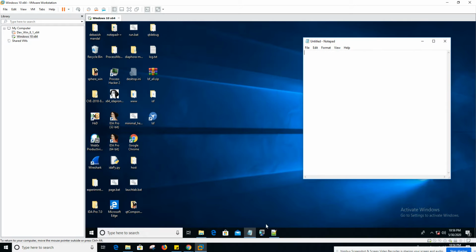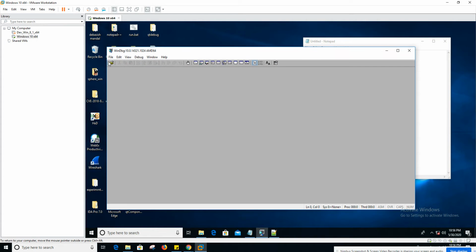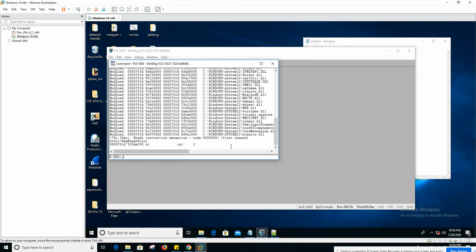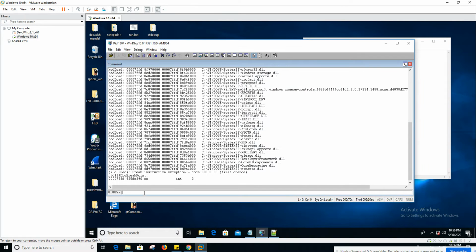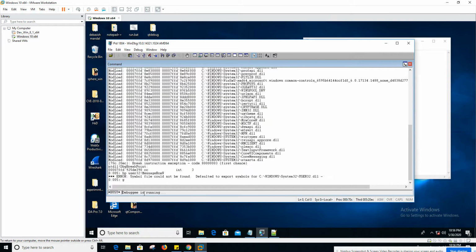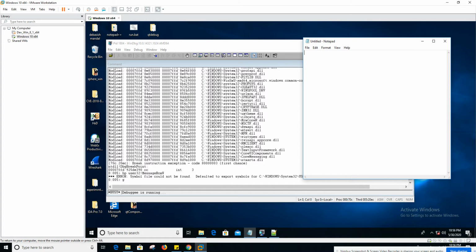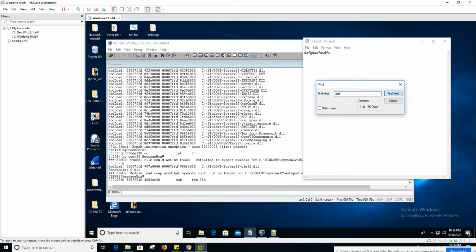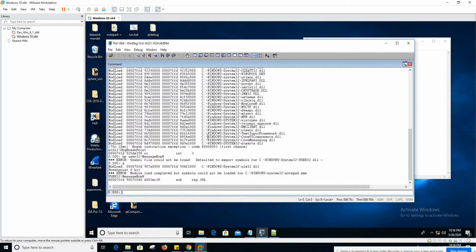So first I have launched Notepad. Now I'm going to attach this process with WinDBG. The process is attached. Now I'll set a breakpoint at the message box API, as we have seen in the last video as well. So now we are going to trigger the call. As you can see, the breakpoint is just hit.